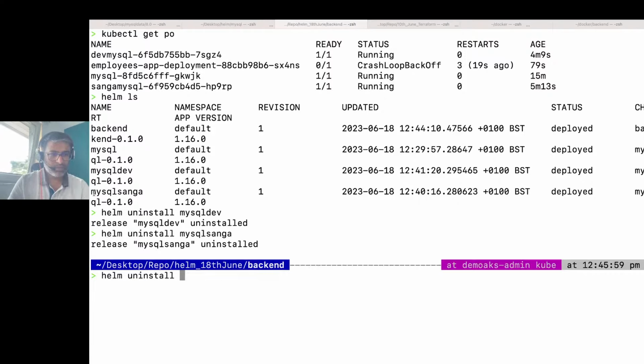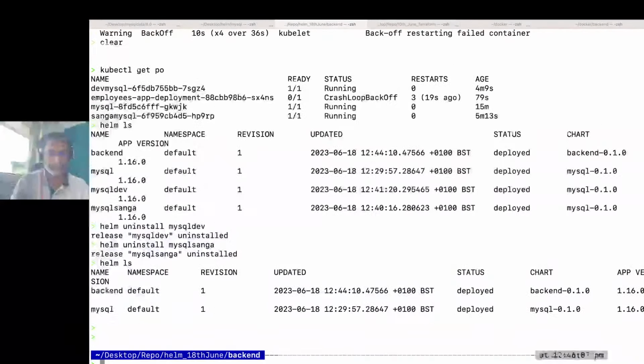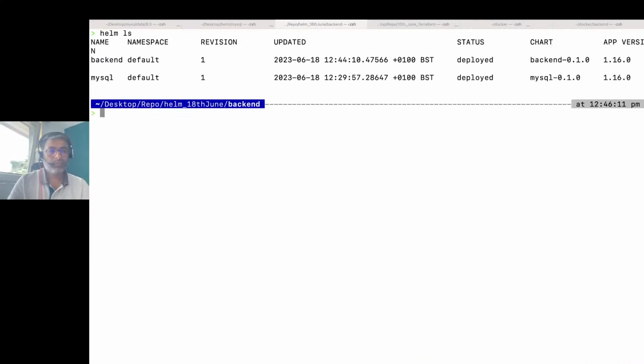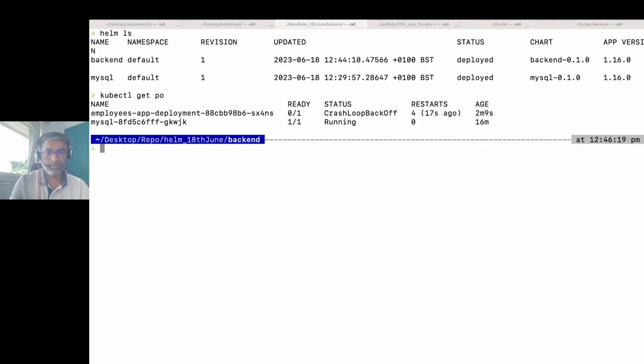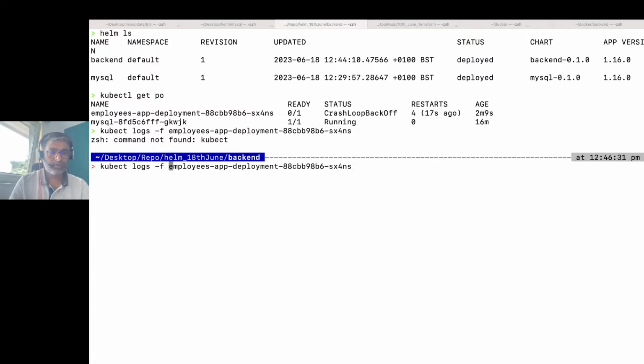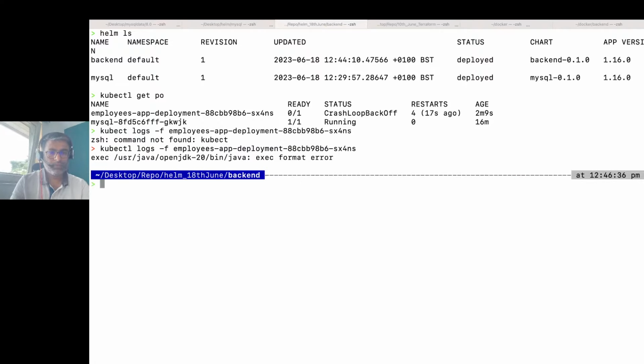You see, backend and MySQL, only two are running. Okay, let's go and check our pod, get pod. It's in CrashLoopBackOff. Some database related issue has come here. Let's check the logs. Man, the last time also we got this error, right?